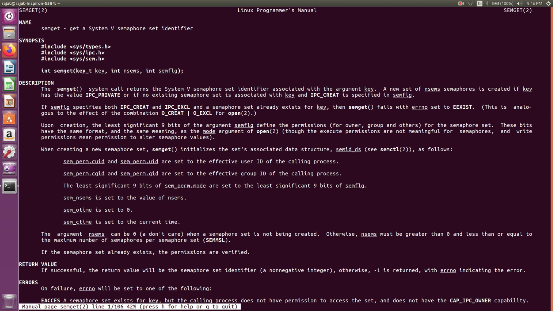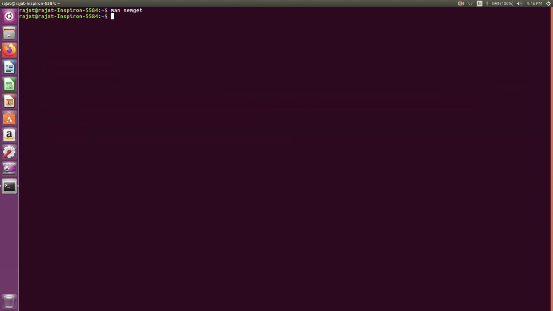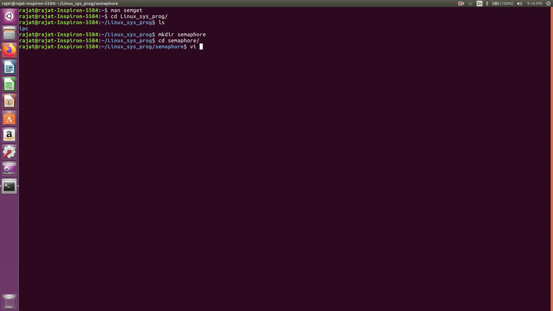Okay, so let's try some code. I just want to explain to you regarding semctl before writing the proper code of the semaphore, so you can have a better understanding of why I'm writing that code. So we'll go to Linux system programming. We have completed the IPC mechanism. So I'll just create the directory semaphore. Yeah, we'll go into that semctl_set.c.